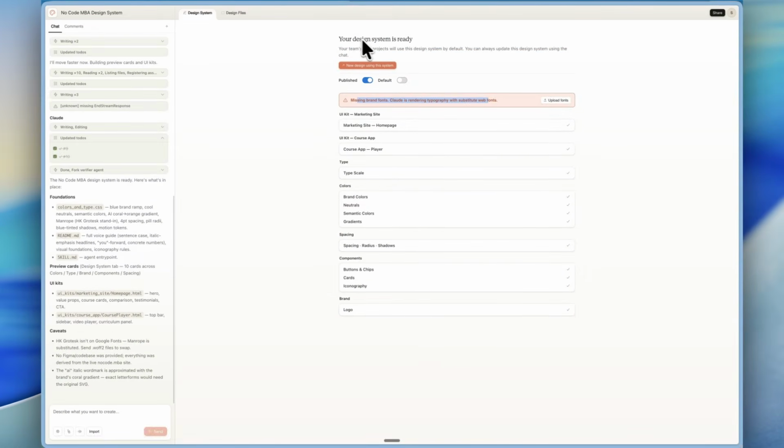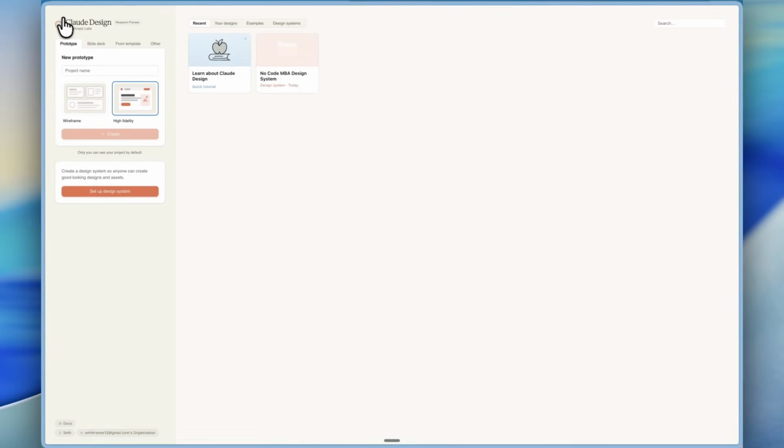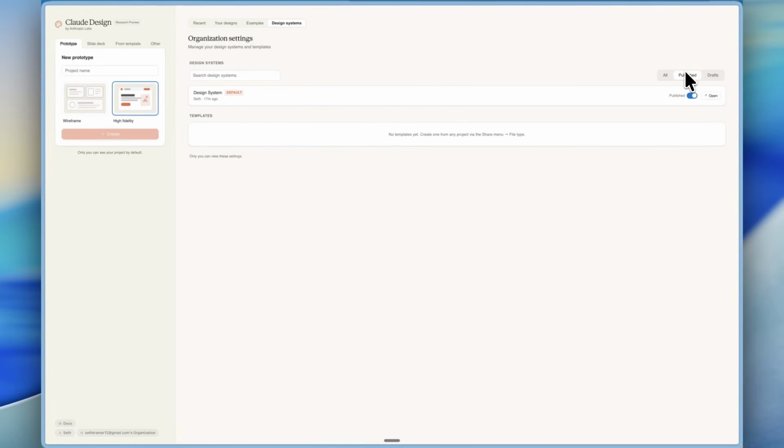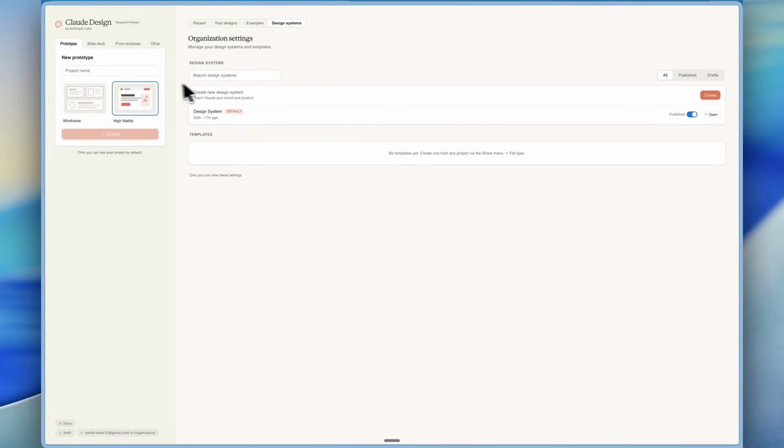Okay. All right. So the design system is now ready. It should be all set. It's published. And now we can actually create things using this design system. So let's go home. Now under design systems, we have our design system here. I can make this the default design system, created 17 minutes ago. So that's it. It did take maybe 10 minutes to create it. That's published. So that's the design system.